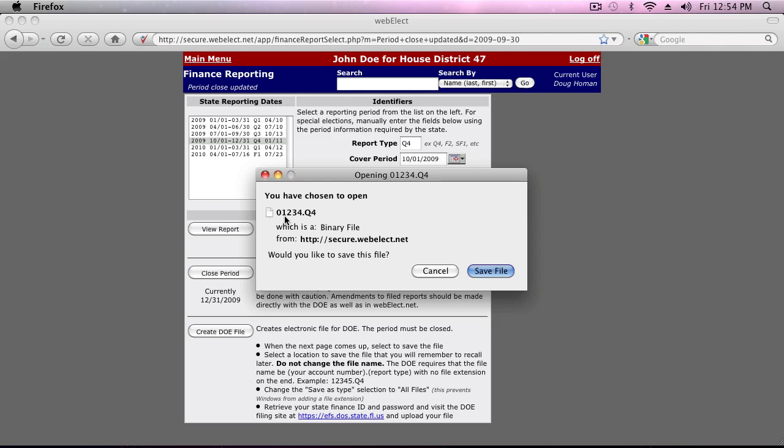It will name it the proper name as long as your campaign setup page has the correct account number, which they should. You may need to go into that and correct it if you don't see your proper state of Florida account number listed here as the first part of the file name. As long as it's correct, click Save File.